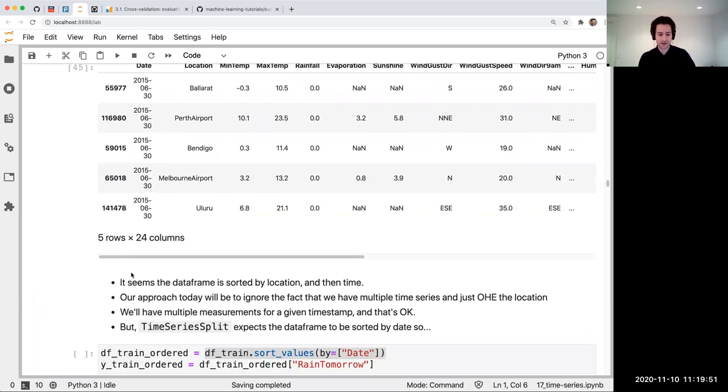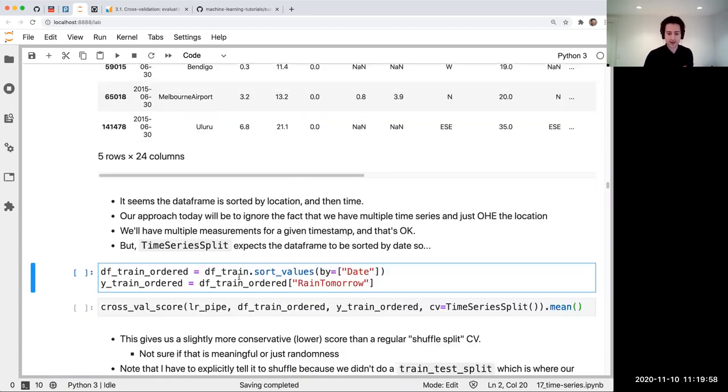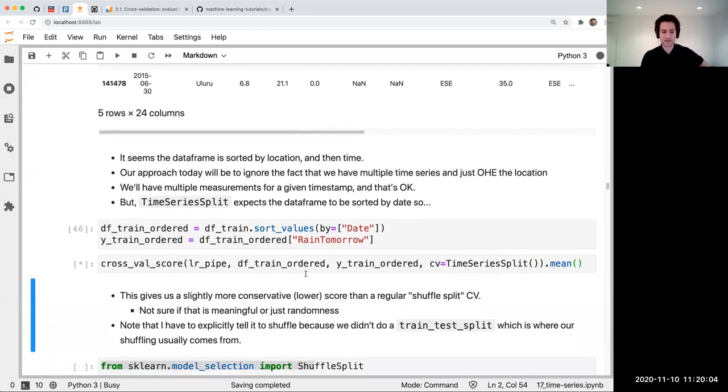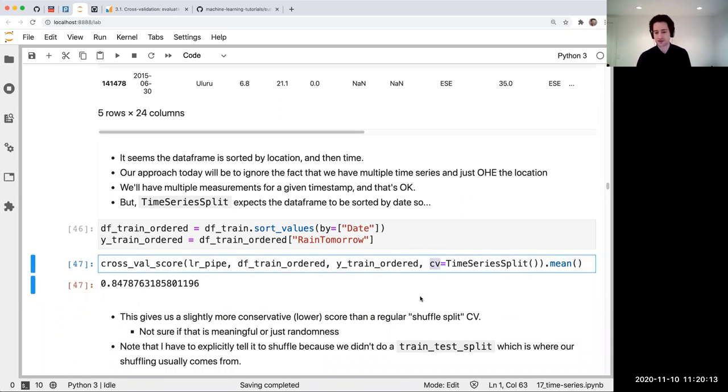And so you could sort by time if you want. And then you could use this time series split and that should work. I should mention the syntax here that this CV argument in cross-val score or cross-validate, we've been setting that to an integer all this time, like CV equals 5, CV equals 10.